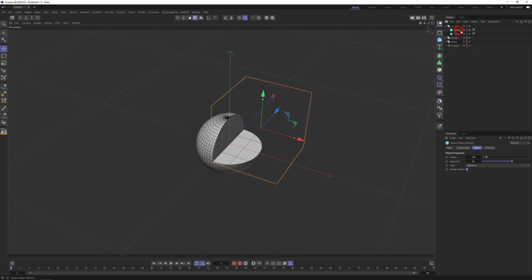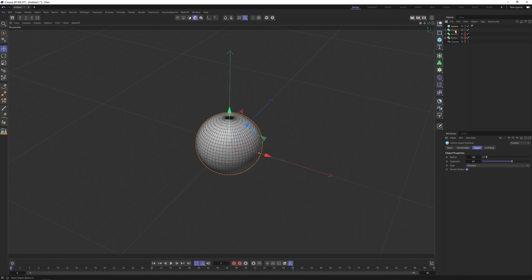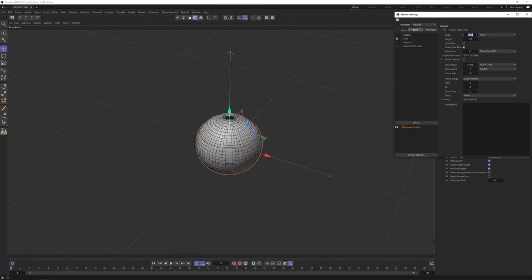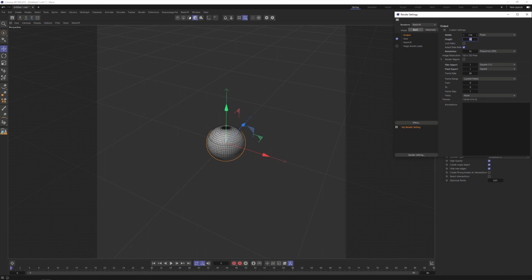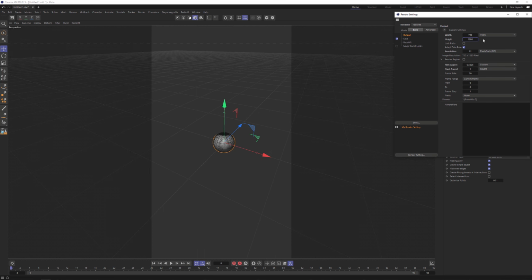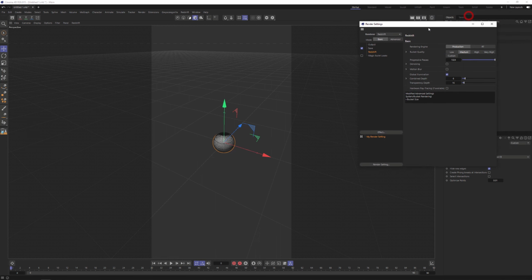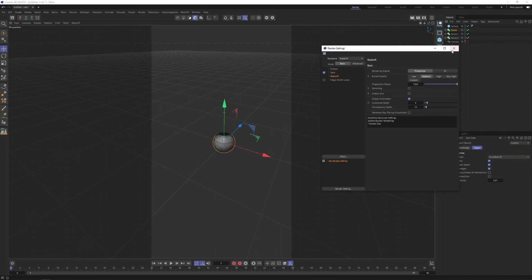And one more element that would be just a simple sphere. Now we have 4 shapes. Going to render settings and change the aspect ratio to vertical, 1280. Going to Redshift, the basic settings, no change here.